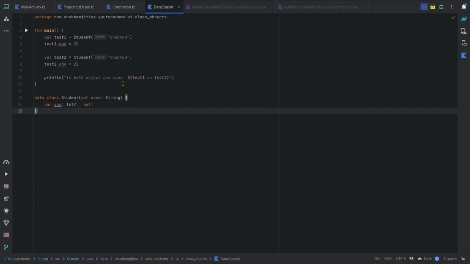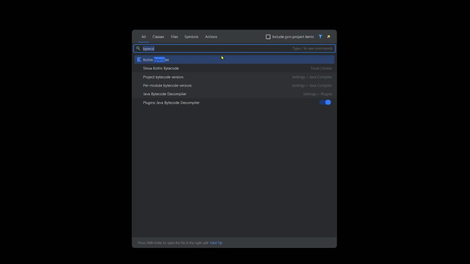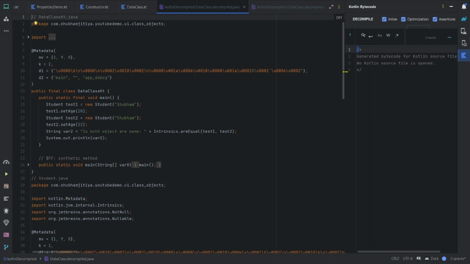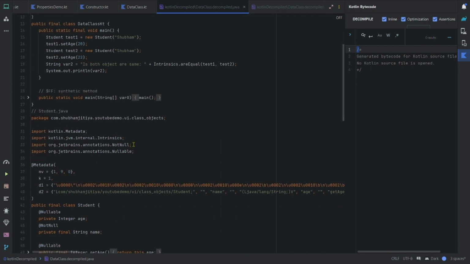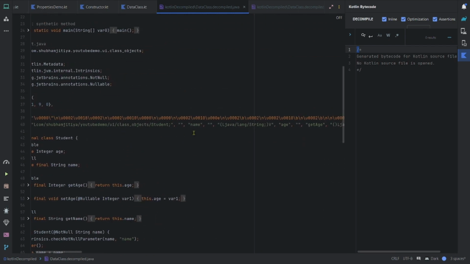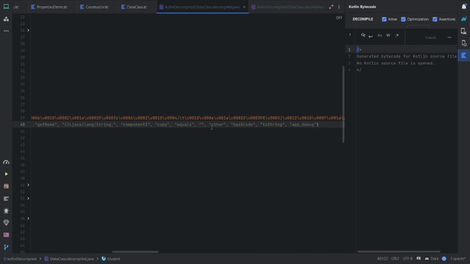So why did this happen? Let's see what causes this behavior. I will double shift and search for Kotlin bytecode, and click on decompile. This generates a Java file because I want to see the internal implementation of the toString method or the equals method. And here you will see the names of all the member functions that get generated with data classes that you won't get with normal classes. So we have hashCode, toString, equals, copy, and component methods.